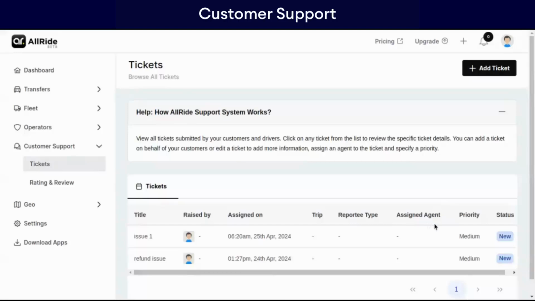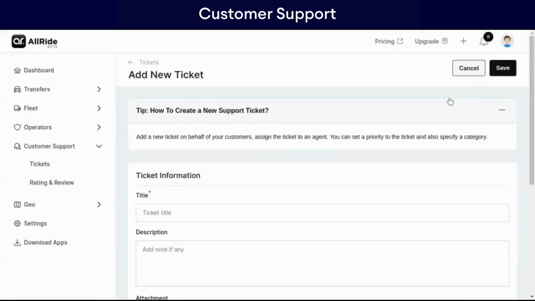Priority denotes the urgency of the ticket: urgent, high, medium, low, addressing critical issues first. Status reflects the current state of the ticket, for example, new, in progress, resolved, guiding management. Now, let's explore how to add a new ticket. Adding a new ticket involves several steps.